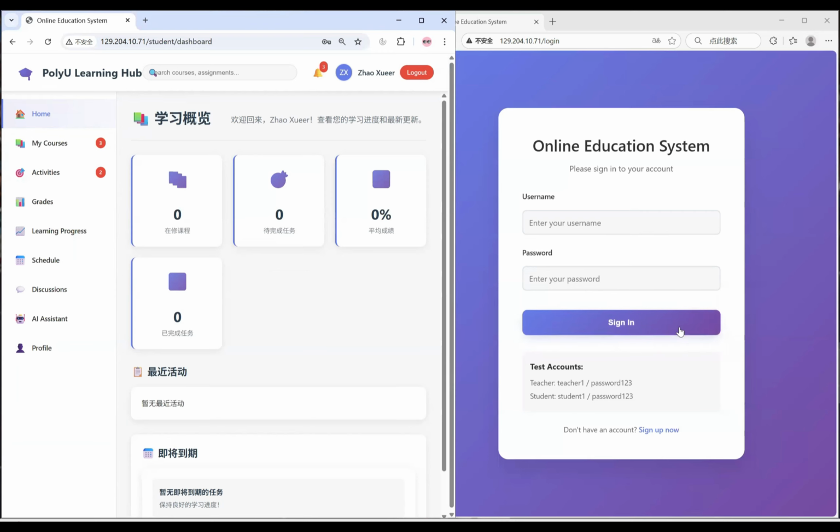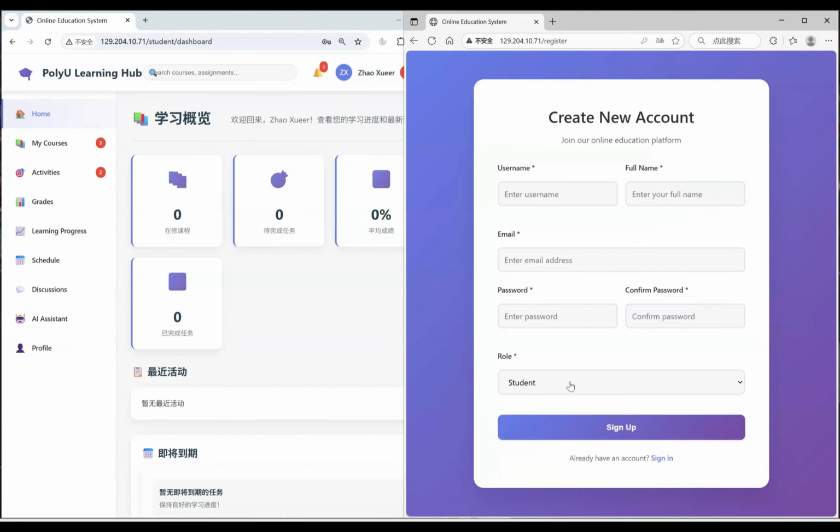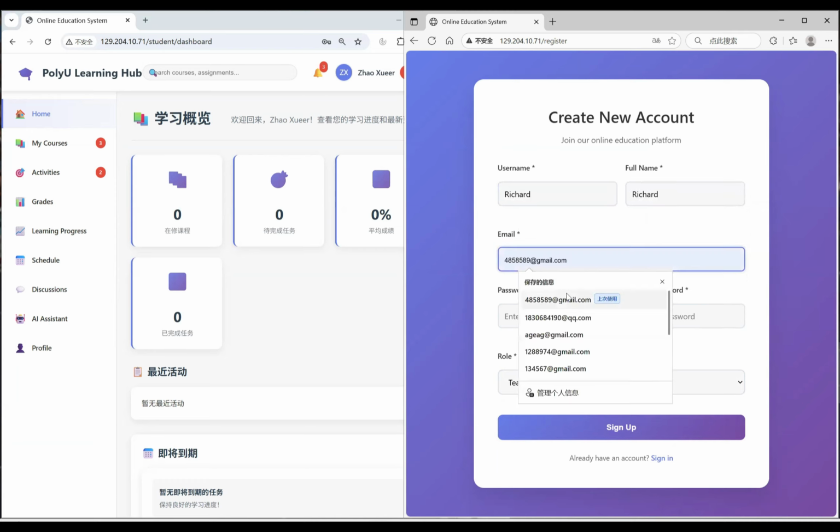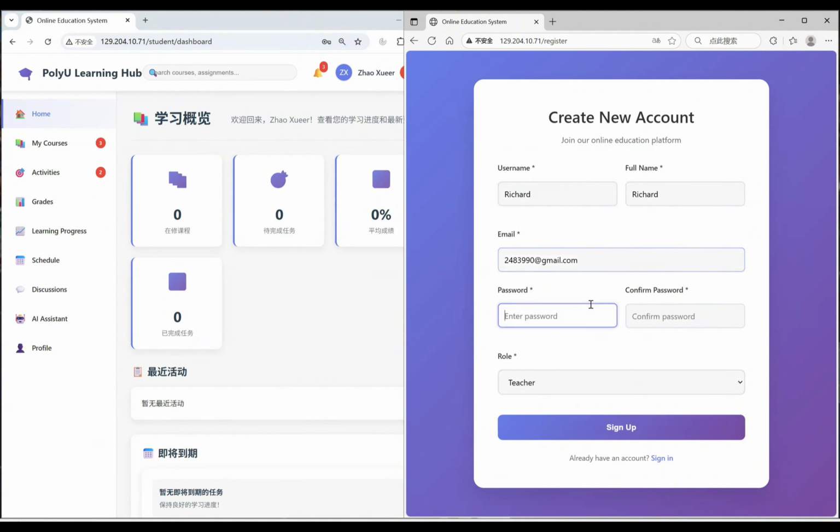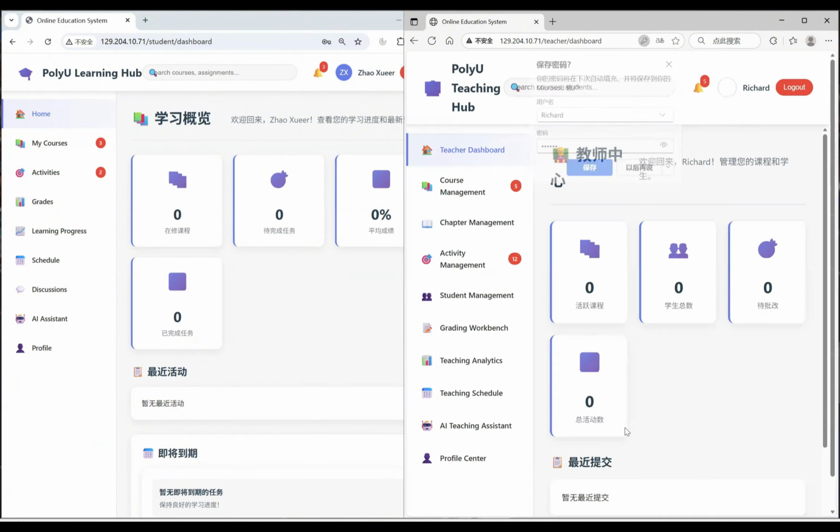Let's assume the teacher is new and hasn't registered yet. Here we can choose our role, fill in our username and full name, enter our email, password, and confirm our password. Then we click Sign Up and will be taken into the system.